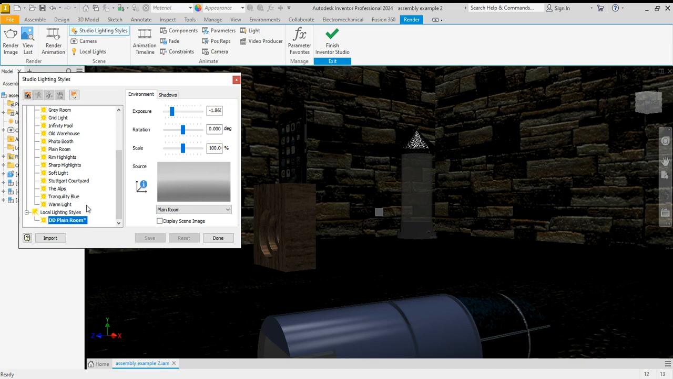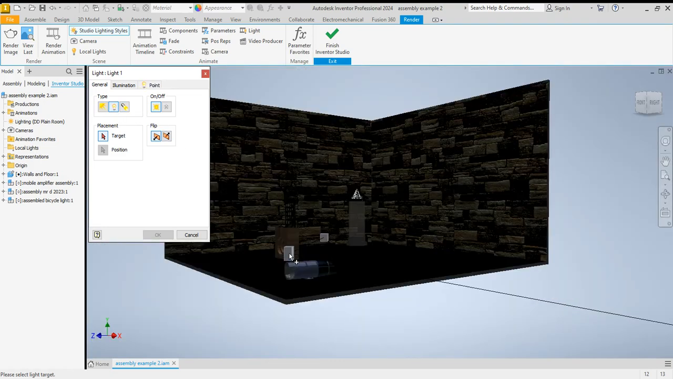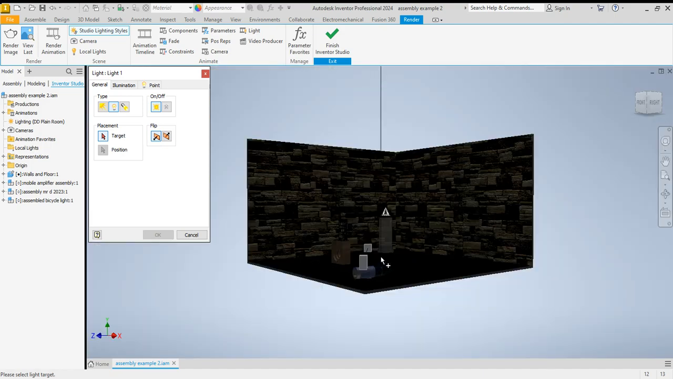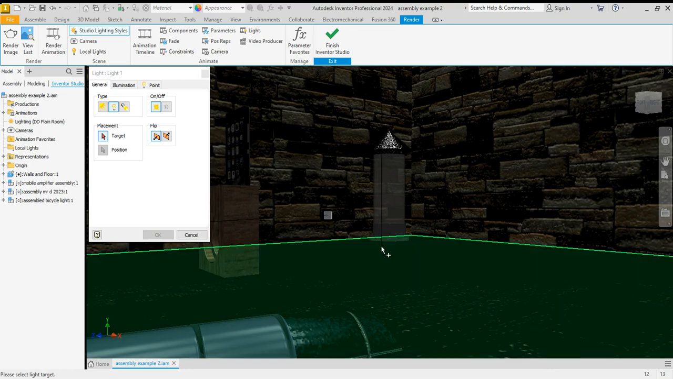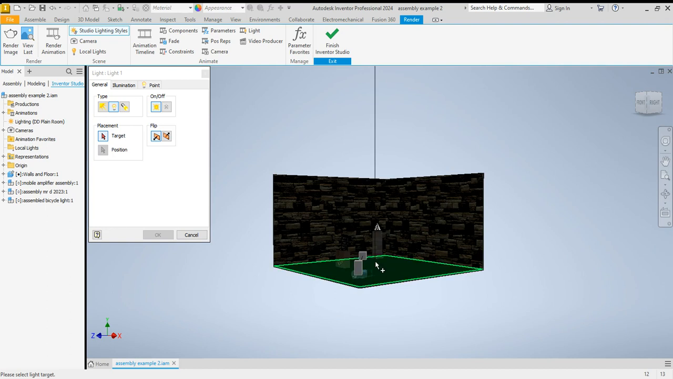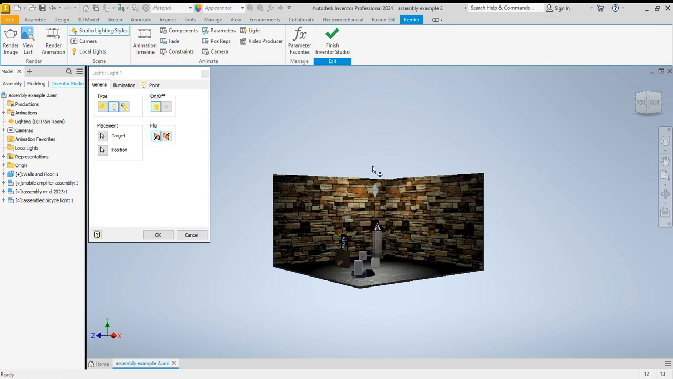Make sure that this plain room is active, and then I'm going to go to New Light. I have three options: directional, point, or spot. I'm going to select point, which essentially is just a bulb. And I can zoom out, and I'm going to select the floor as my point, and then as I move up, you'll see that what I'm doing is bringing up the light bulb, and I'm going to place the light bulb pretty much where I would imagine a ceiling would be, so about there.